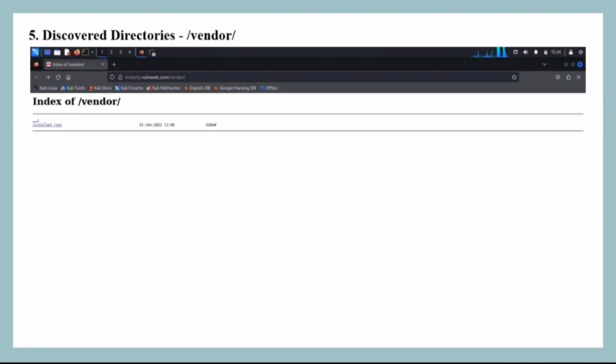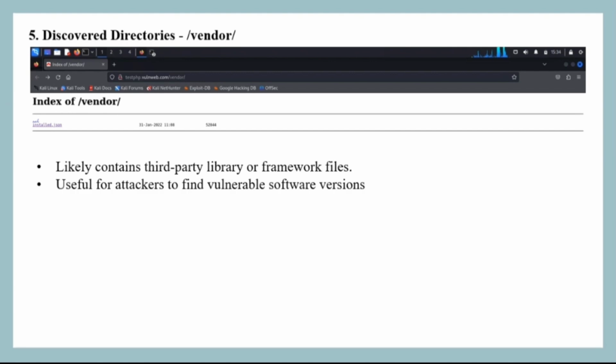The next one is /vendor/. This directory usually holds third-party libraries or framework files. If outdated versions are used, they might contain known vulnerabilities that attackers can exploit. So you can see each discovered directory gives us clues about the server structure and possible weaknesses. This shows how powerful and useful Gobuster is for identifying hidden paths and potential vulnerabilities.